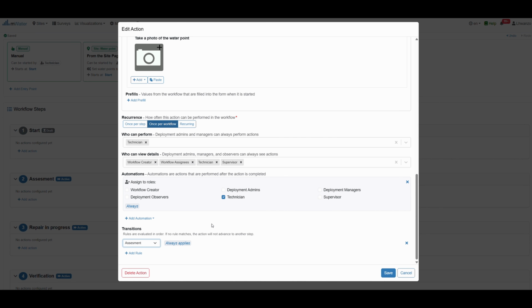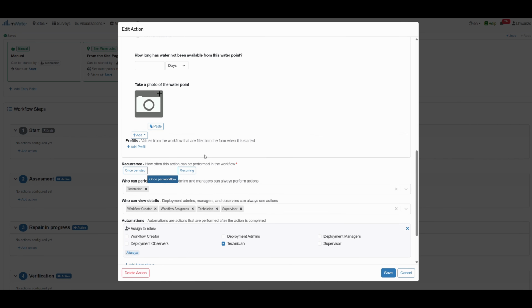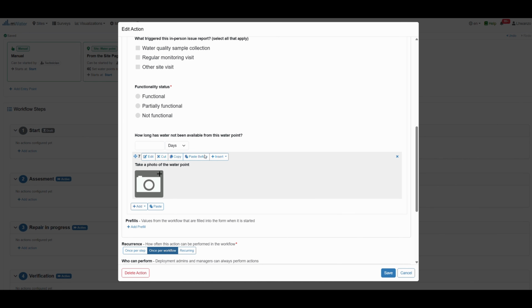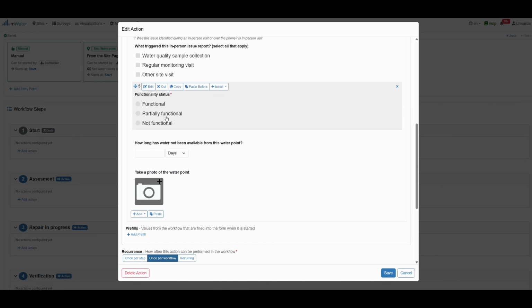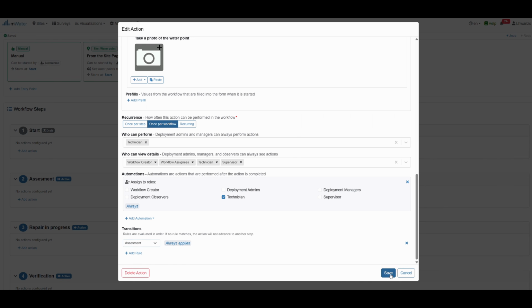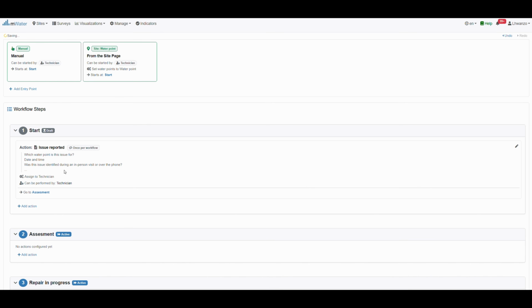Now, in case I want it to apply after it has fulfilled a given condition, this is where you can set given conditions. For example, it can only proceed if the water point is either partially functional or non-functional. We're going to save that. Now we have been able to create an action that transitions into the next assessment stage.